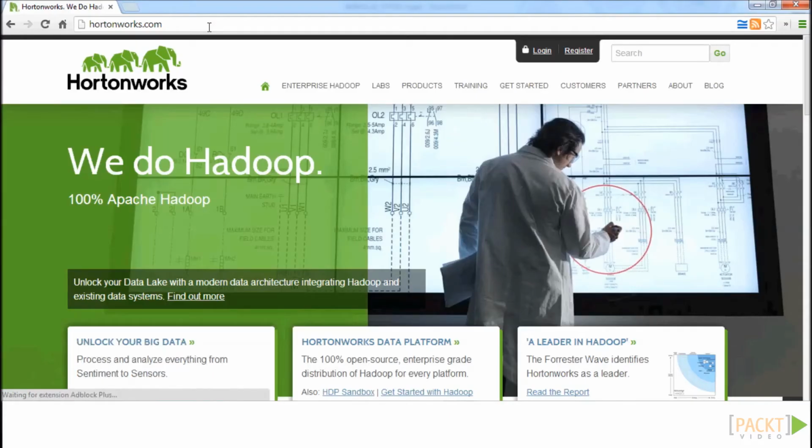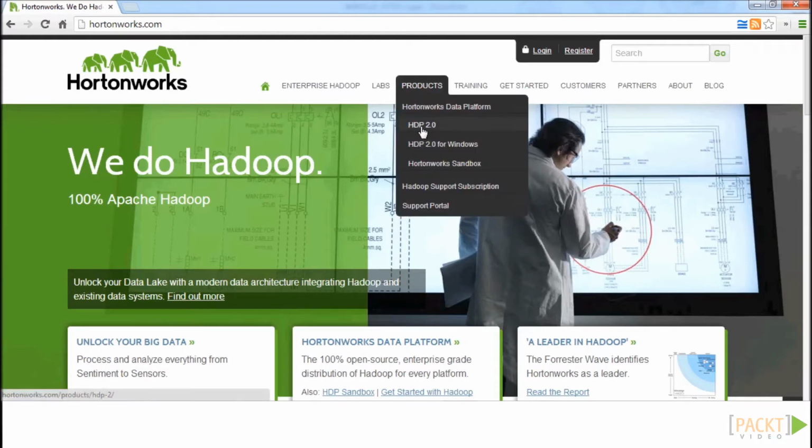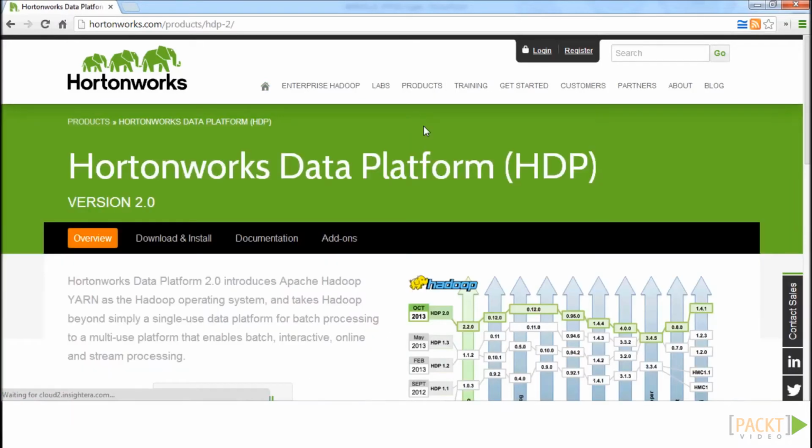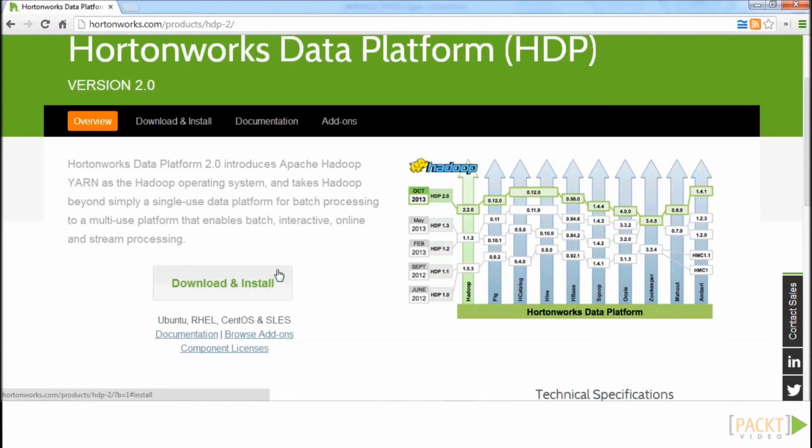If you go to the Hortonworks website, you can take a look at their products and see that we want to install HDP2. If you click on that, you can see that you can download and install that version, and you can get documentation. You'll also see that CentOS is an accepted version or operating system for this Hadoop. But we want to specifically look at the installation documentation for what version of CentOS we should use.